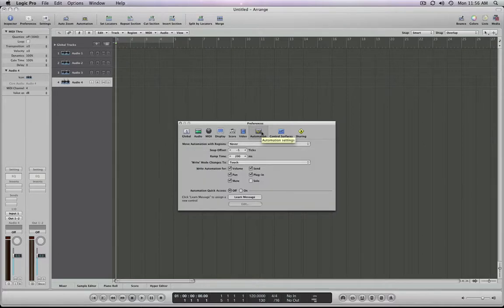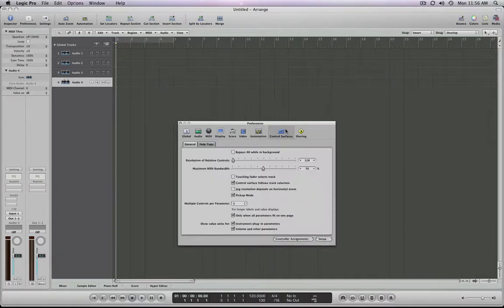Automation, you can change specific preferences for automation settings, control surfaces. If you're using a hardware piece that allows you to control Logic from the hardware piece, you do have preferences for some of those options. Again, you will want to install the control surface in the control surface setup, at which time it'll scan for the device and find it and so on. And we'll get into that a little bit later.